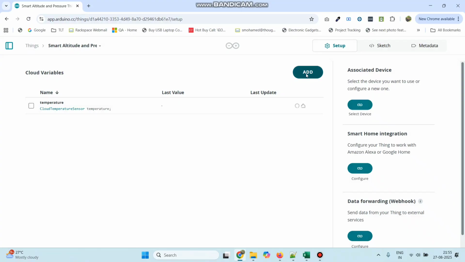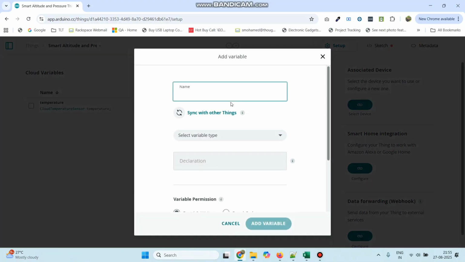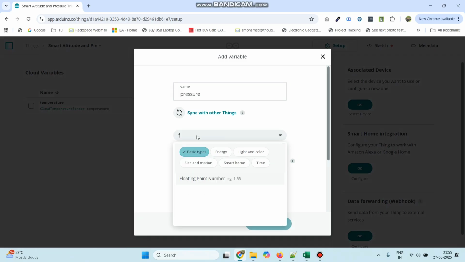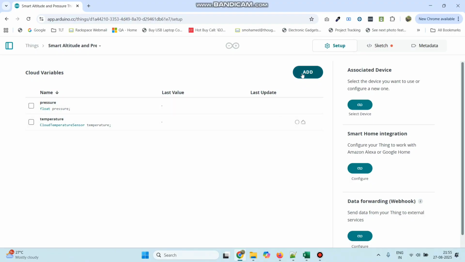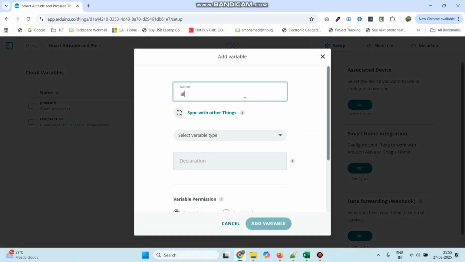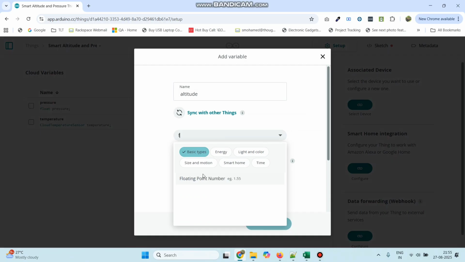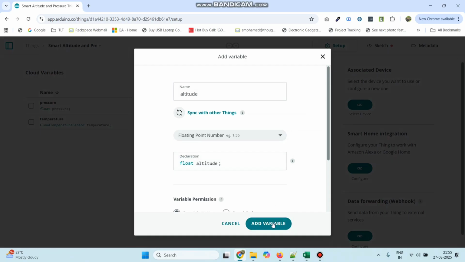Now click the add button again and add the second variable which is pressure, and select the variable type as float. Again click the add variable button. Now add the third variable which is altitude. Select the variable type again float. Now click the add variable button.